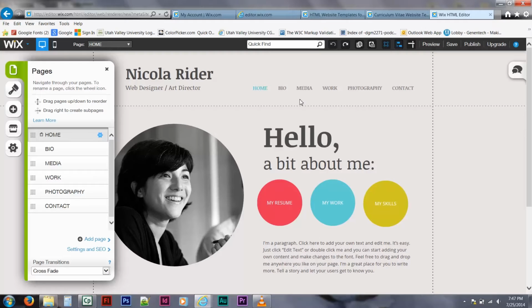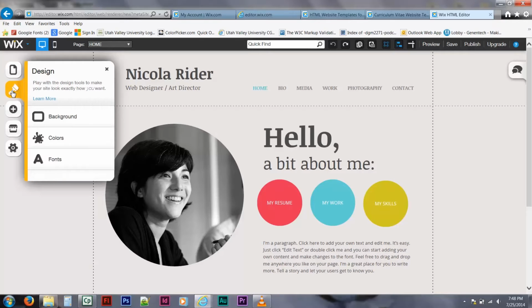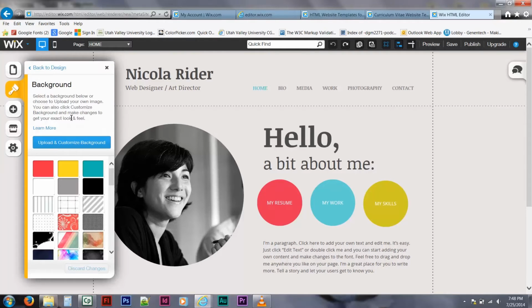You can also have transitions. You've kind of learned about that. If you want to transition from page to page to page, you can add these page transitions with a crossfade, swipe horizontally, so have fun with that too. Let's go to the next button. This one is design. When you go to design, on this button, you can change your background colors.